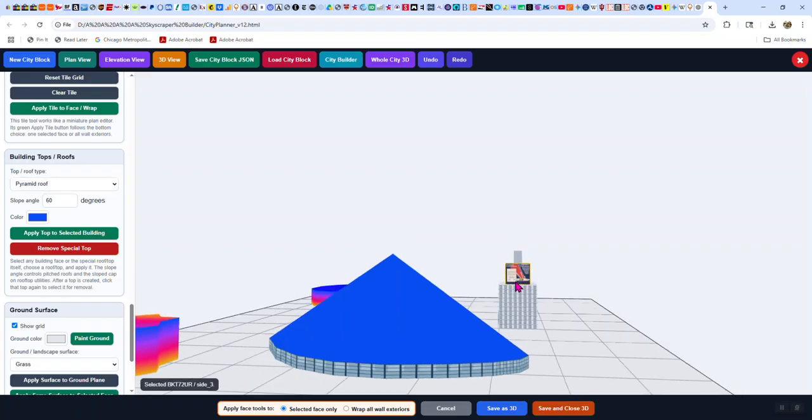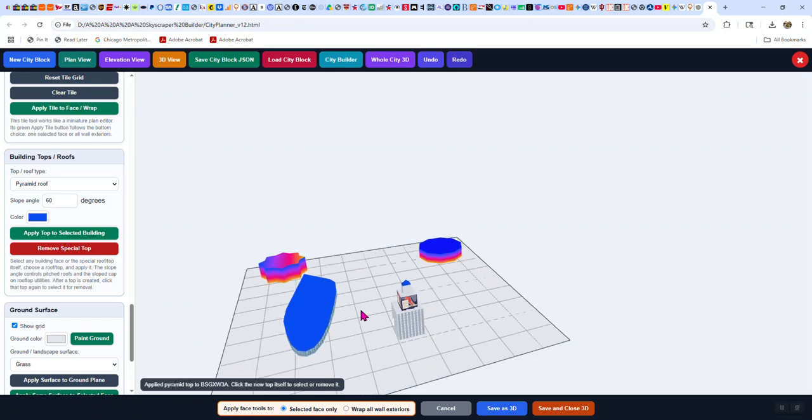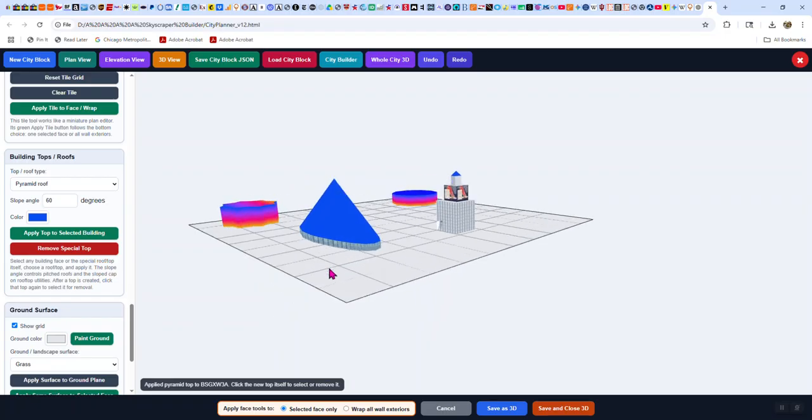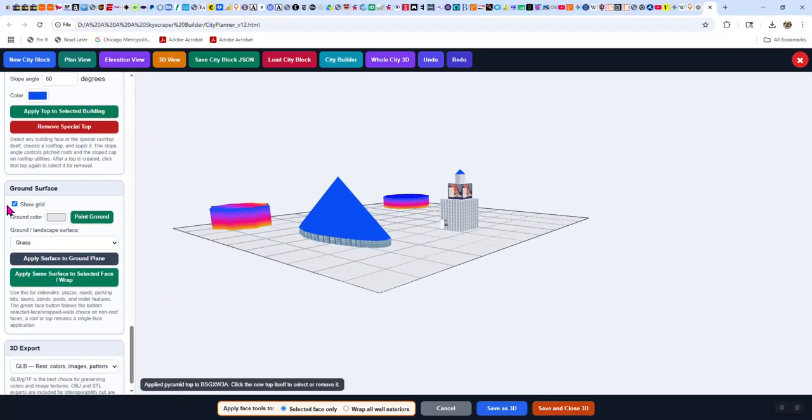Just to be good, we ought to put a roof on the tower. And how about just another little spiky roof? Okay. Everything else stays the same. And depending on where you move it, they look pretty odd. Okay, now the last thing you can do, you can turn the grid on and off.